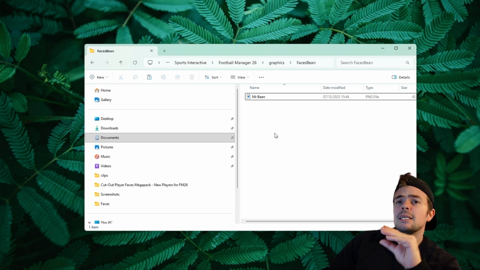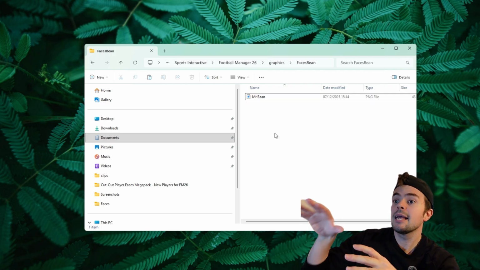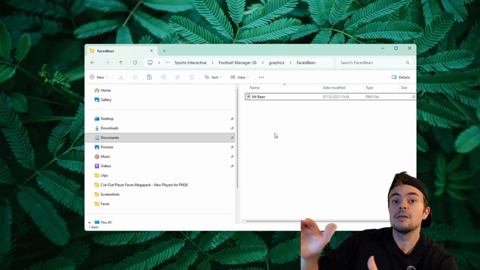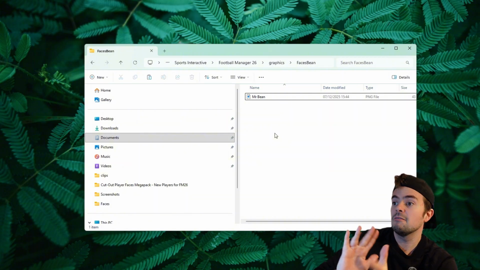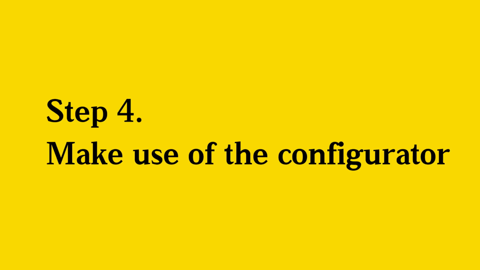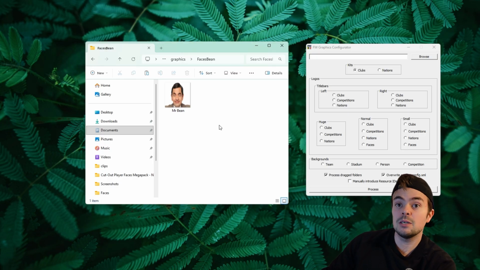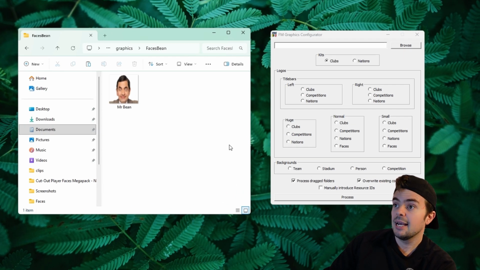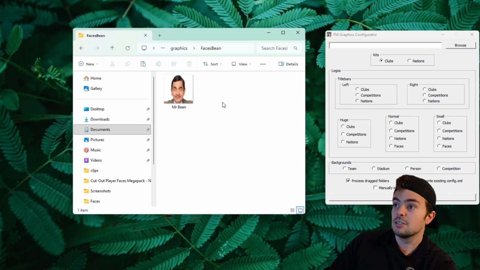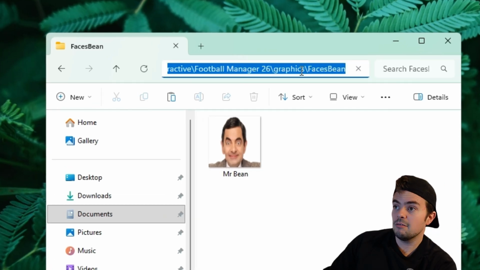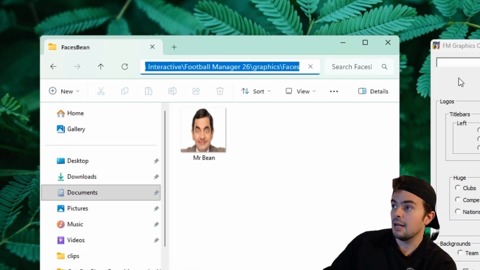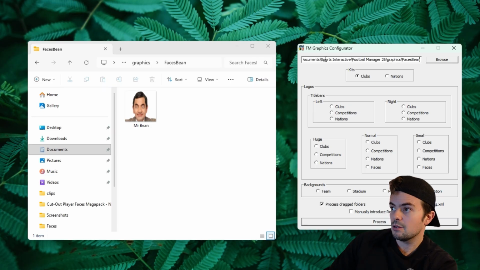Now what we need is an XML file to link that picture to the game. So let's open our XML configurator. What I've got next to each other is my configurator here and my file right here. So what we need to do is copy this file path at the top here, and then paste it into the top.